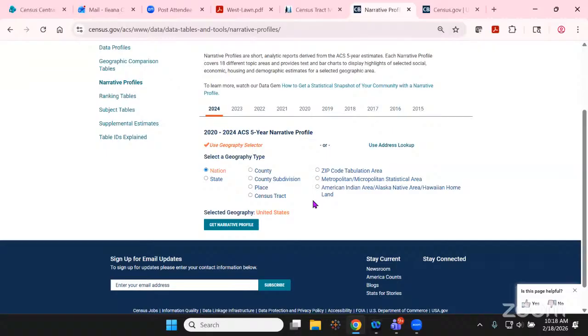Now, another thing in this tool that is available to you, just think of every piece of data that we have is attached to a geography, right? We want data on this zip code. We want data at this county level. We want state level data to compare to the nation, whatever. You have that available to you.